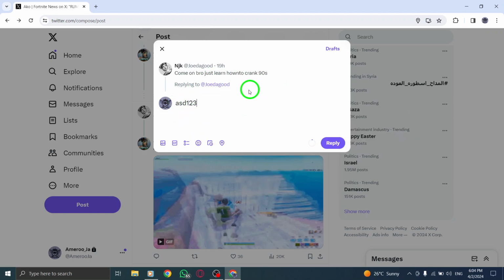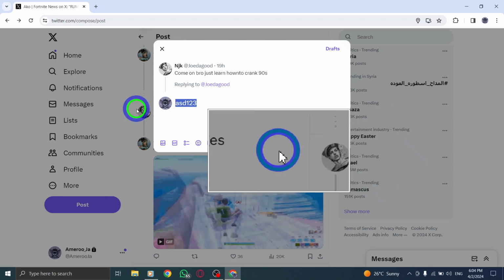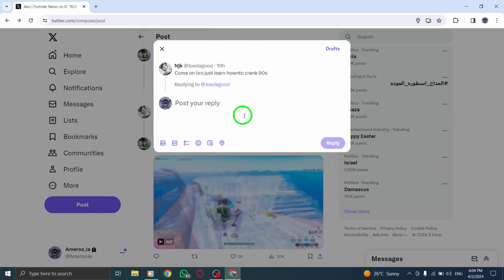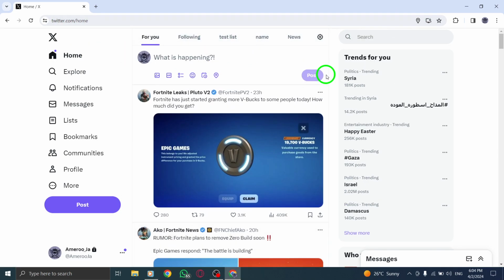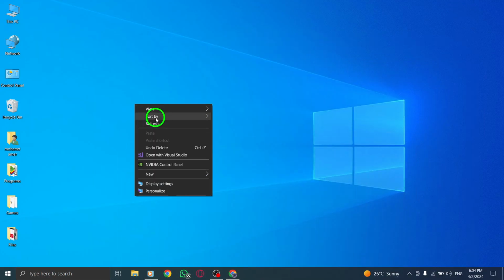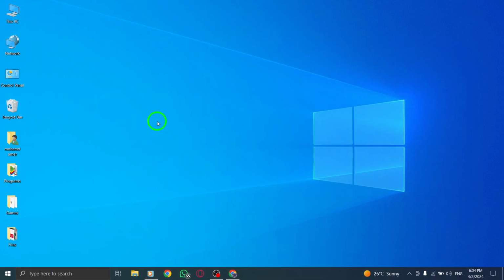All that's left to do is type out your response in the reply box and click the Reply button to post it. By following these steps, you can effectively engage with users who have mentioned you in their tweets on Twitter using your PC. Start enhancing your Twitter interactions today with this simple and effective method.